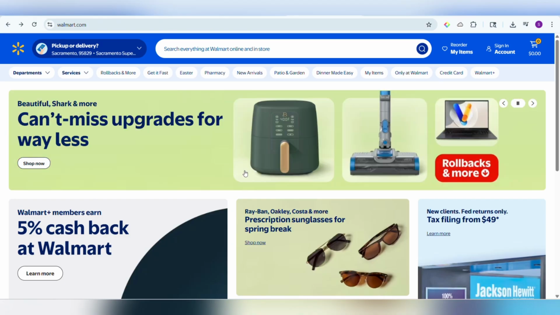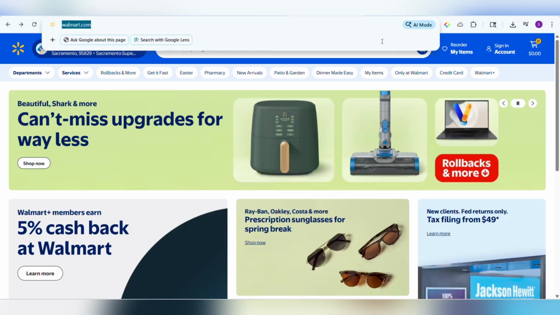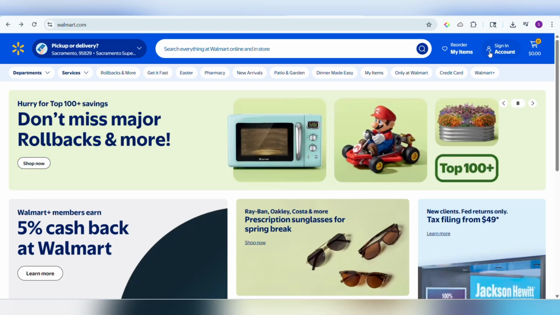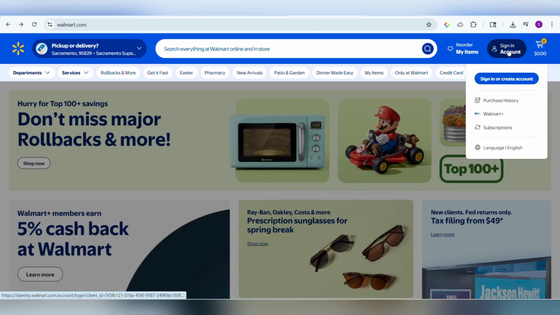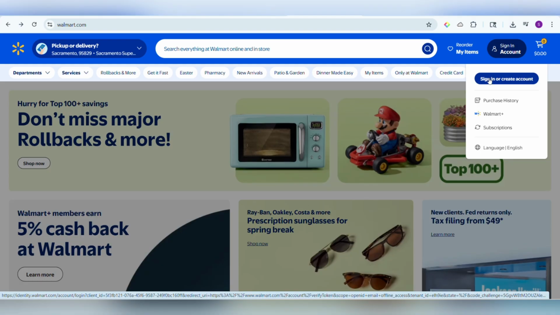In this video, I'll show you how to create a Walmart account. First, open your browser and go to walmart.com. Once the homepage loads, look at the top right corner and click on the Account or Sign In option. This will take you to the Sign In page.